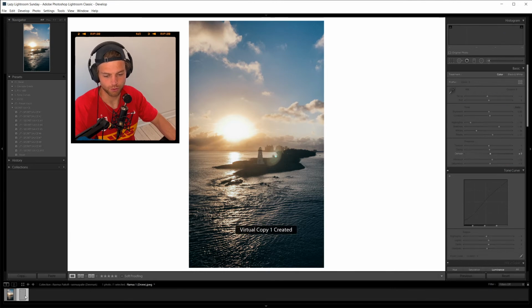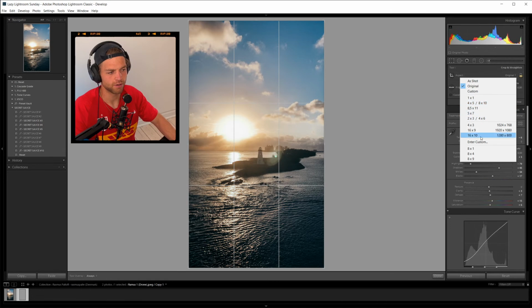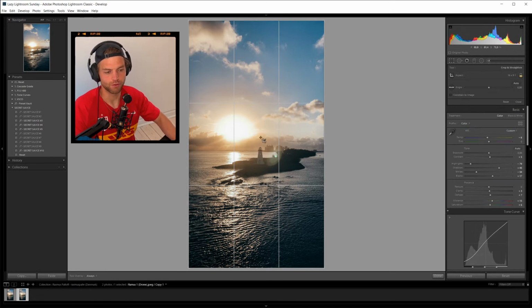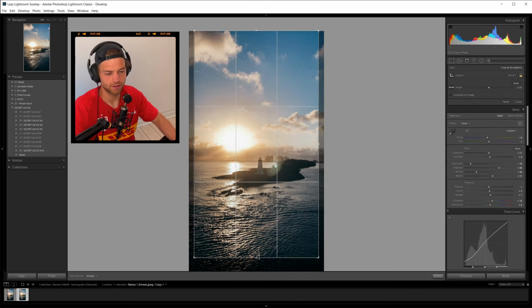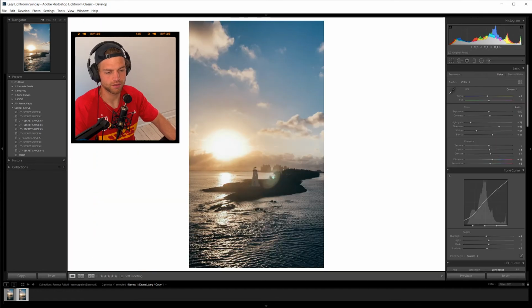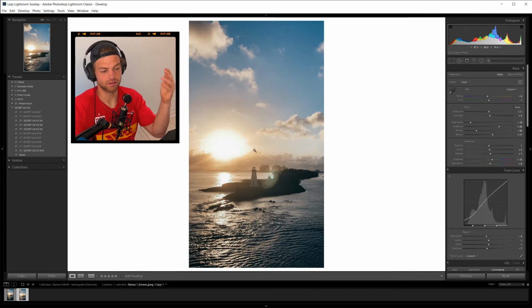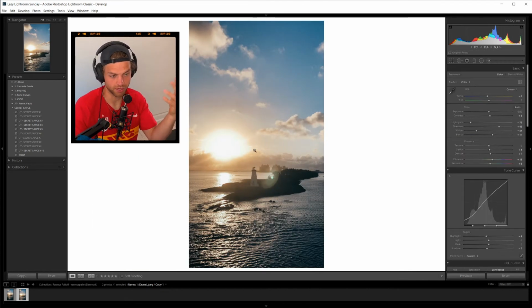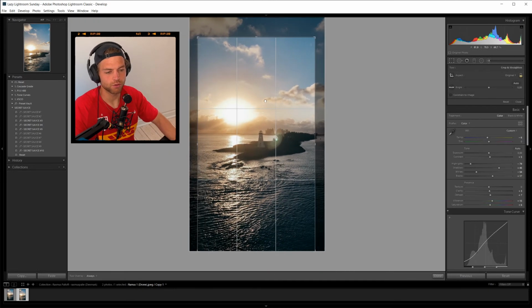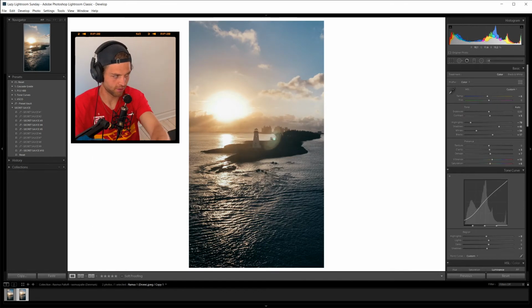Here I would definitely also create a virtual copy, because this is already made for phone, right? Let's see if we're gonna go like this. So you can do it two ways. I think this looks nice. You can decide as well. But this could work as well, because you wanna follow the way down here, right?